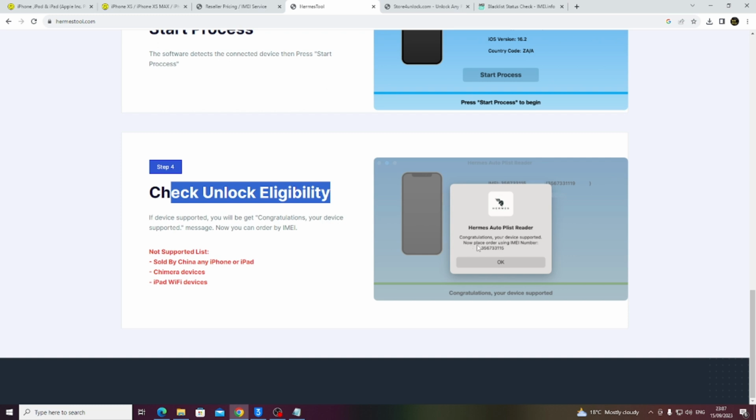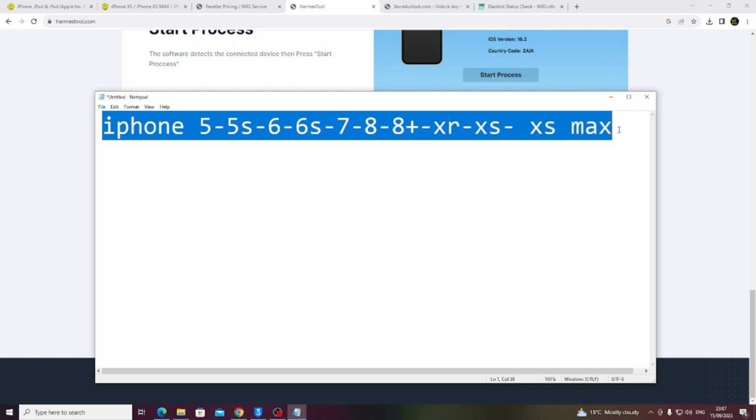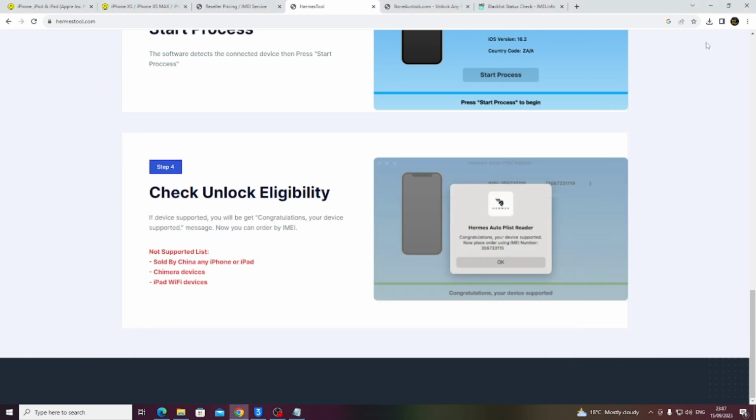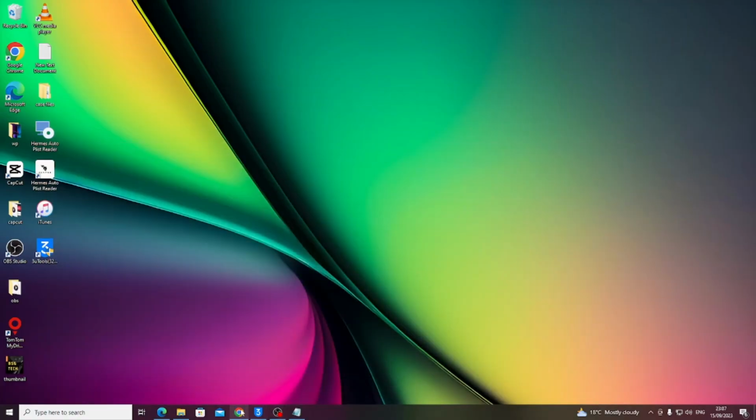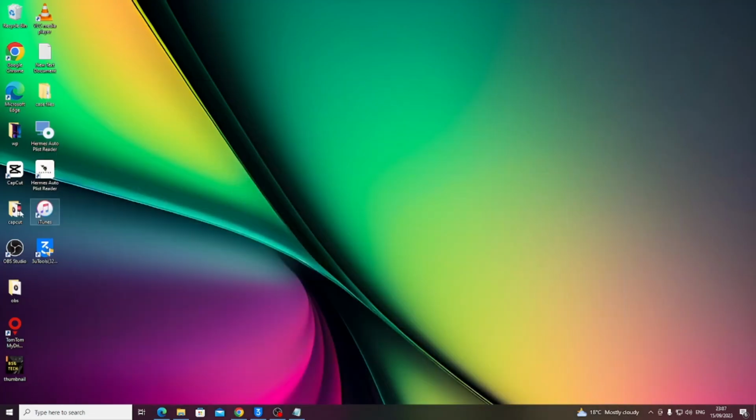Congratulations, your device is supported. You now place an order using IMEI. If it's a one-off order, you will not have to pay more money. If it's a bypass order, it will be a few dollars. You can also go for the iCloud removal, but depending on the model. If you have anything between iPhone 5s up to iPhone XS Max, then the service will be cheaper. Anything above these models will have a different price for each model depending on the age of the iPhone or the iPad. So let's assume that you have downloaded that from Hermes tool and extracted and installed.